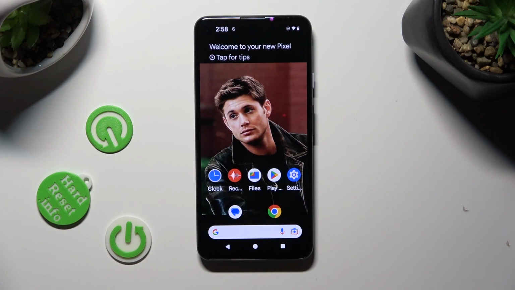Hi! In front of me is an Android 13 and today I would like to show you how you can set up screen lock.